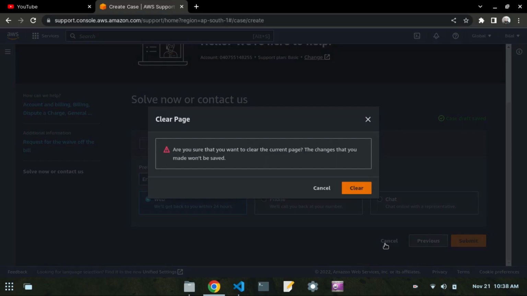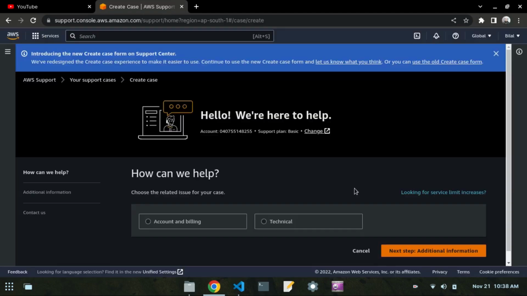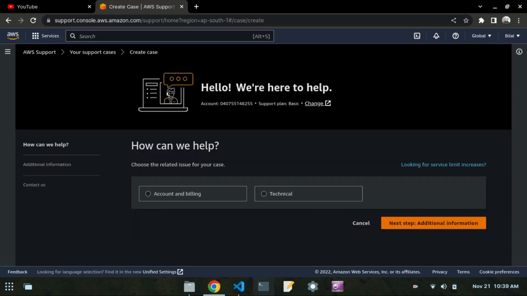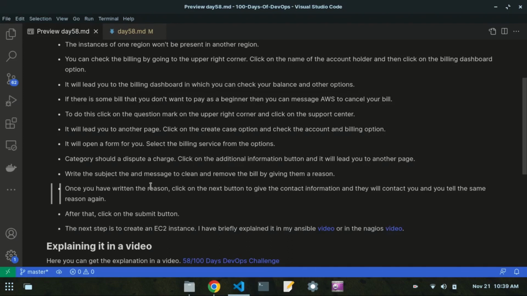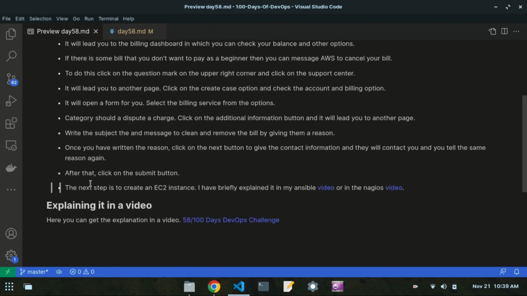All right. So let's click on this cancel and clear it, because I don't want to submit it, because currently I'm using the free trial. So I will leave it as it is. And after that, once you have written the reason, click on the next button to give the information, and they will contact you and you will tell the same reason again. All right. After that, click on the submit button. I have not clicked on the submit button, but I have cancelled it.